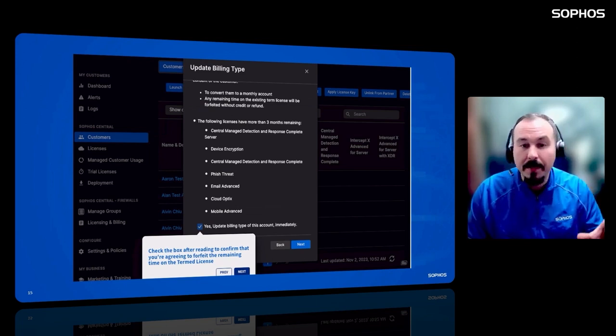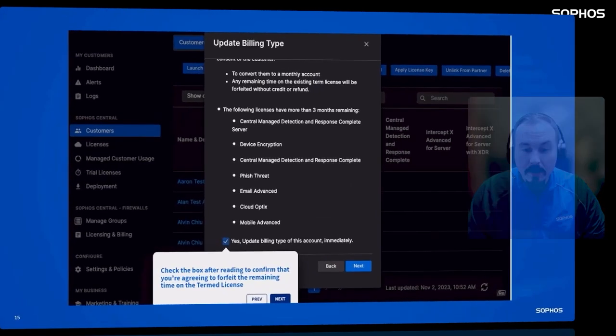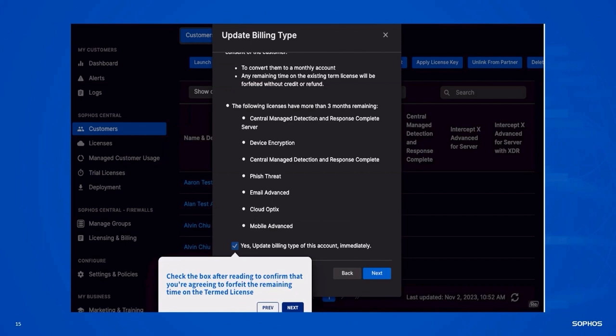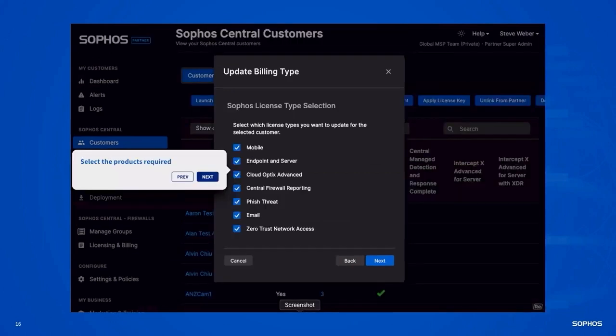So it does give you a pop-up just to give you a reminder. Sometimes that may be absolutely fine. So it does give you a pop-up just to say that the following licenses have 3 months remaining. It will just confirm that with you. And once you tick the box and say yes, it will then just confirm the licenses. So if you need to update any licenses, if you're not making any changes, you can just untick the boxes.